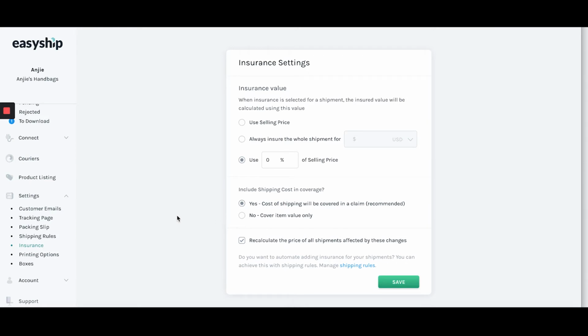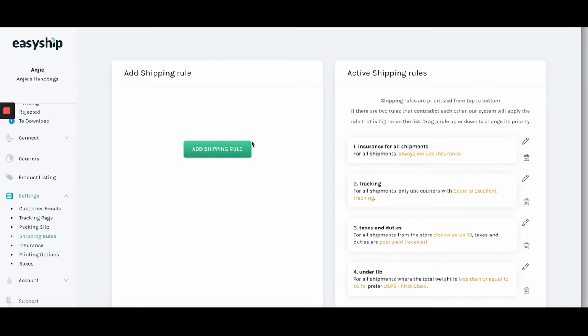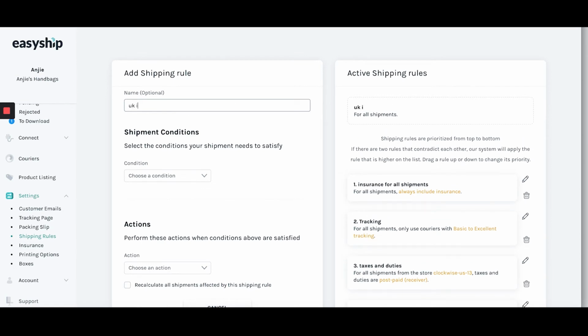So let's move back over here to the menu on the left and go to shipping rules. Let's create a shipping rule for two different scenarios. Let's just say, for example, for all of your shipments to the UK, lost and stolen packages are a big concern of yours, and you choose to always insure those packages. Not a problem. Let's create a rule to include insurance for all of your shipments to the UK.